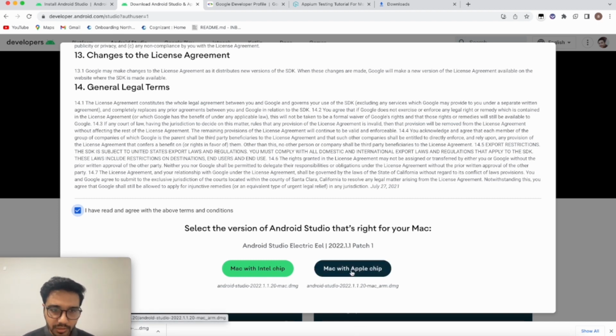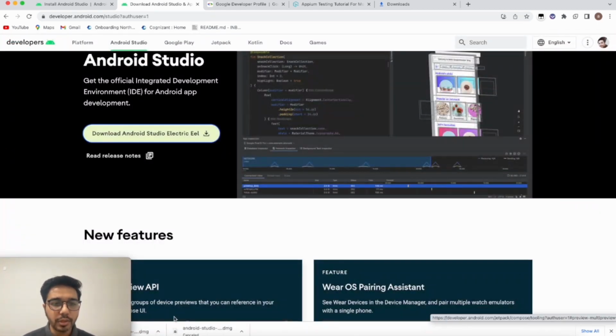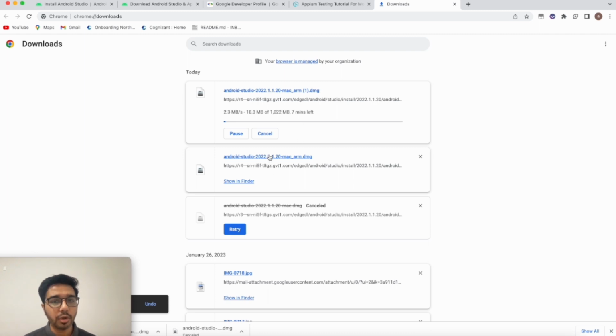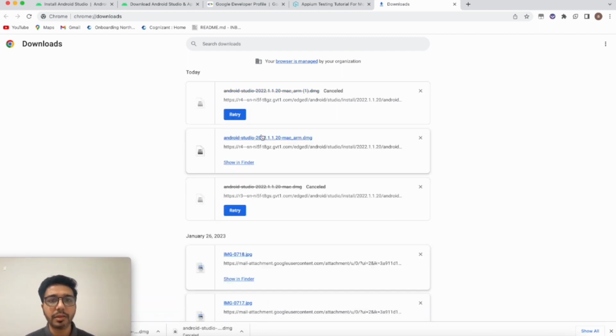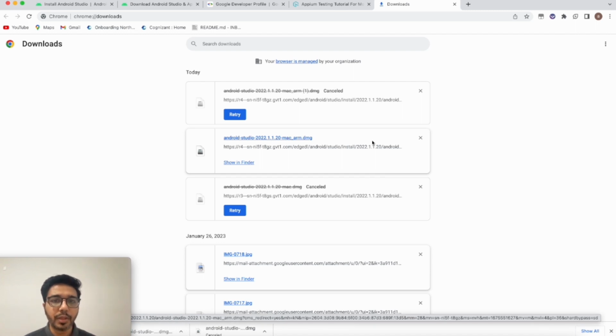Once you select this one, your download is going to start. It will take some time, and to save time during our session, I have already downloaded it, if you can see over here. So I'm canceling this recent one. Do remember, the file size is approximately 1 GB, so it will take some time. So what we can do is quickly go and install the same. For that, just click on that.